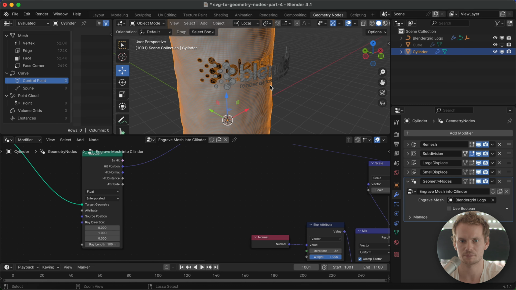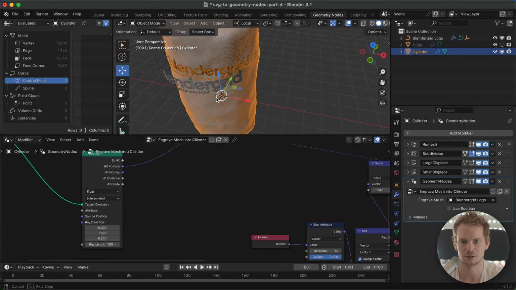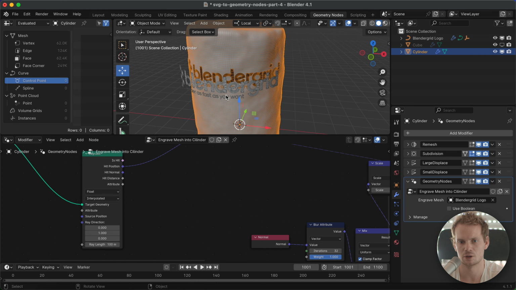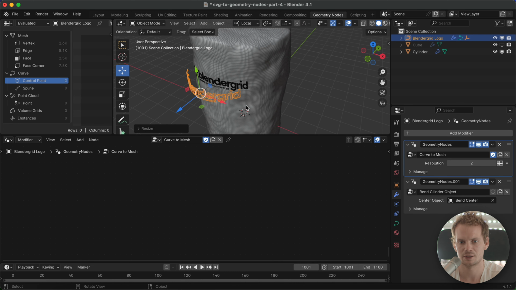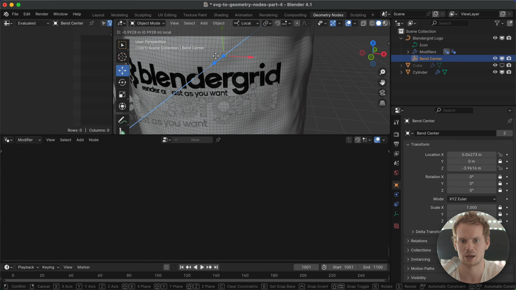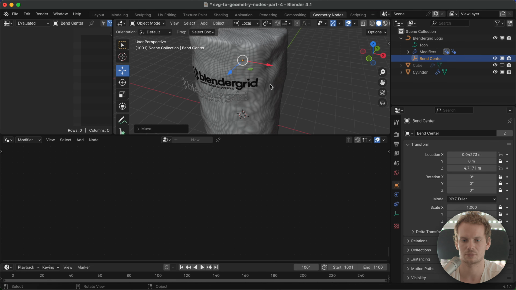And now you can see we actually get something here that looks kind of okay. But here you can see the D is kind of deforming in a not so nice way. And if your surface is barely curved, so if this logo would be very small, then this would be fine. And let's take our bend center and move that out a little bit. Something like this would work. And then you're pretty much doing the same thing that we did in part 2 and you're done.